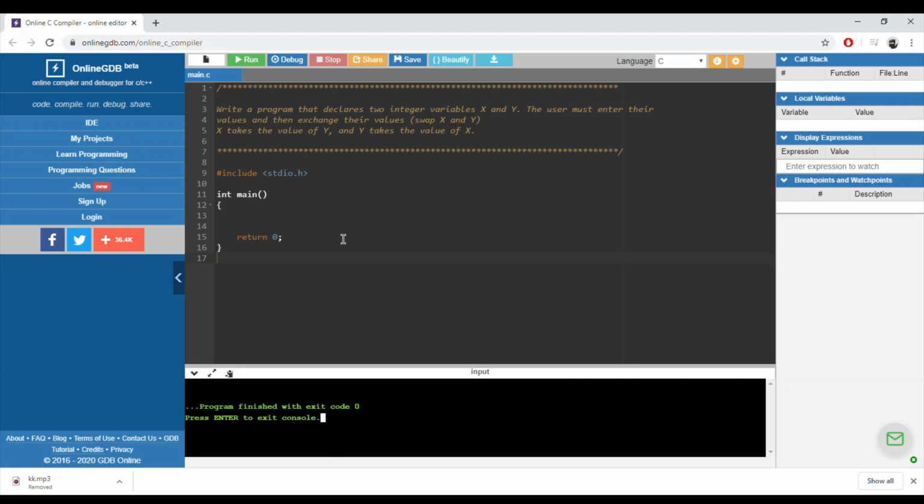So we are asked to write a program that declares two integer variables x and y. The user must enter their values and then exchange their values, swap x and y. So at the end, x should take the value of y and y takes the value of x. So let's start. We are asked to declare and to use two variables x and y.